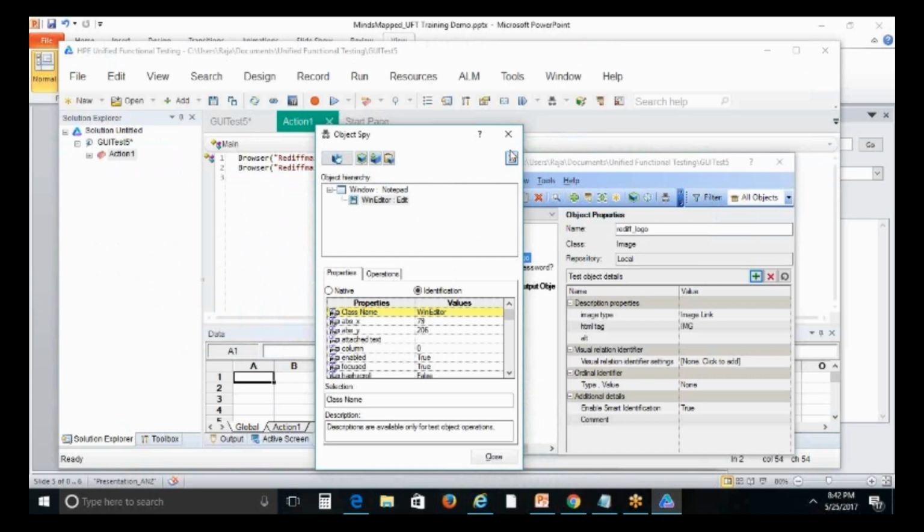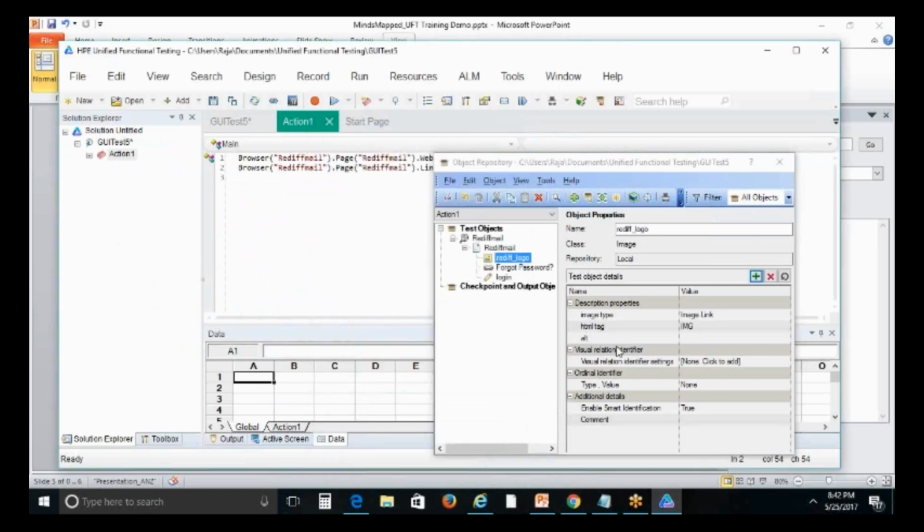Right. But this is only about 10% of what the object repository and the link does that we discussed now. We have a whole lot of hierarchy on which the identification process works.